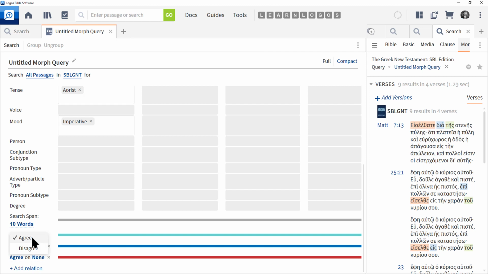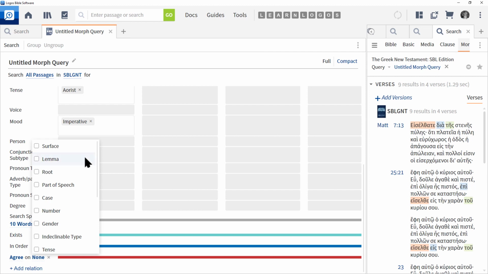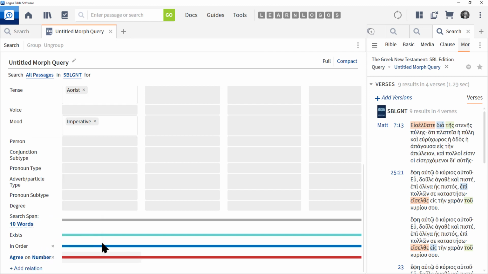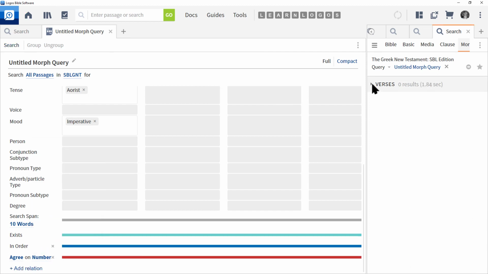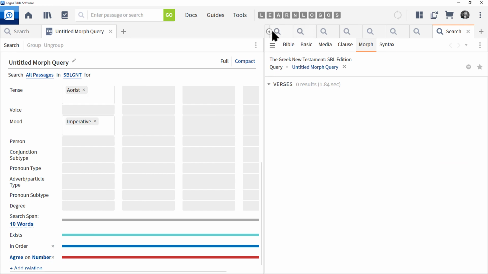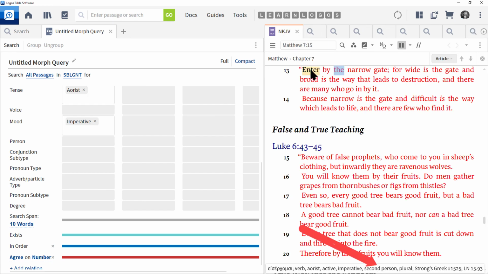We have the option to agree or disagree. Let's stick with agree. Then let's click on none. Now, notice how we can match items here. Let's say we want the number to match. So we'll click on number. Let's go ahead and run the search. Notice no hits came back. That's because the number is not the same for all the criteria. So let's go back and take a look at our Bible and see why that's the case. We float our mouse over enter, and we have second person. We float over by, but there is no person. That's a problem.